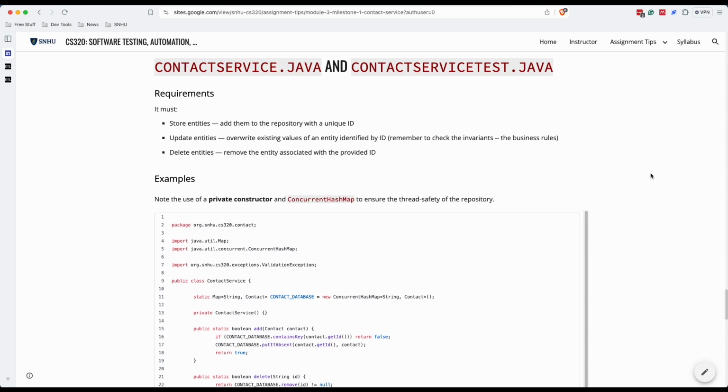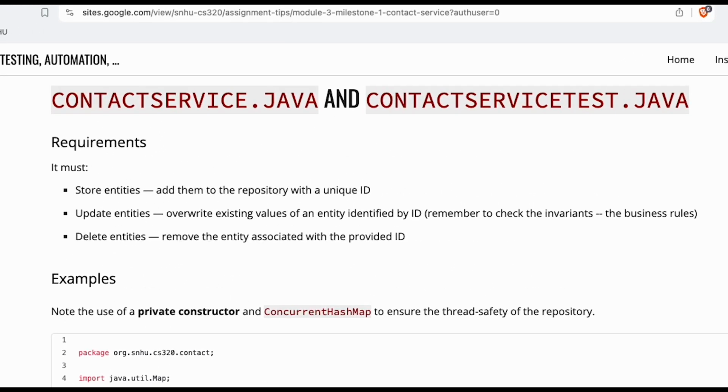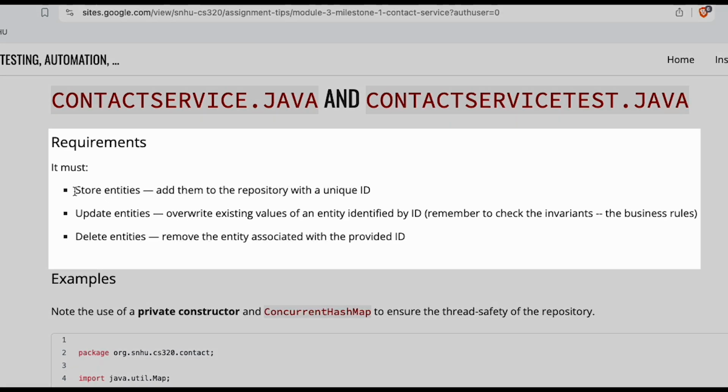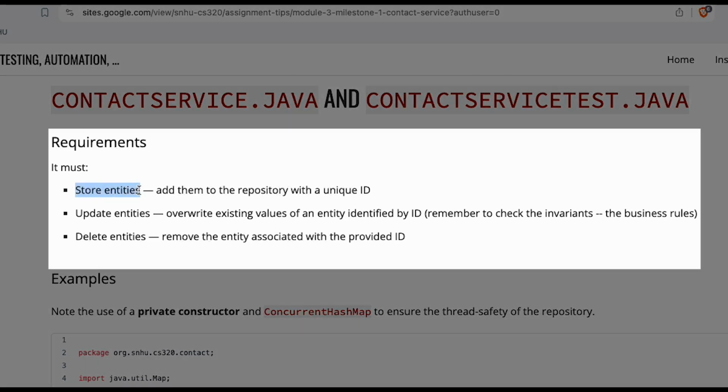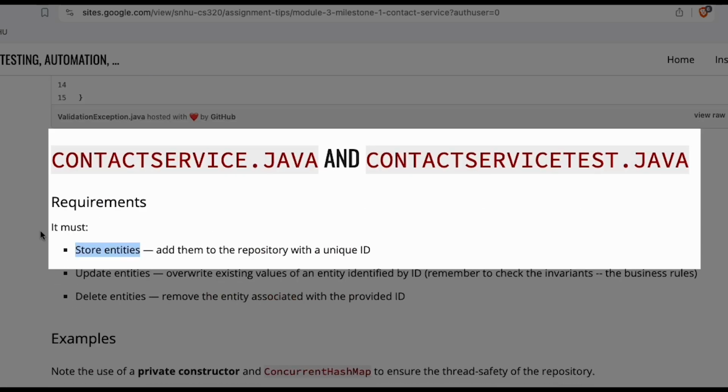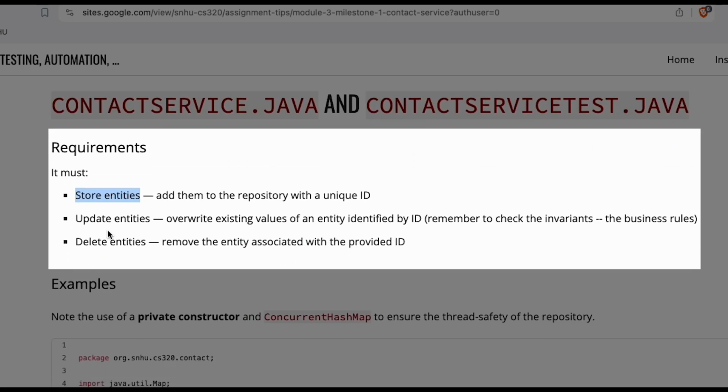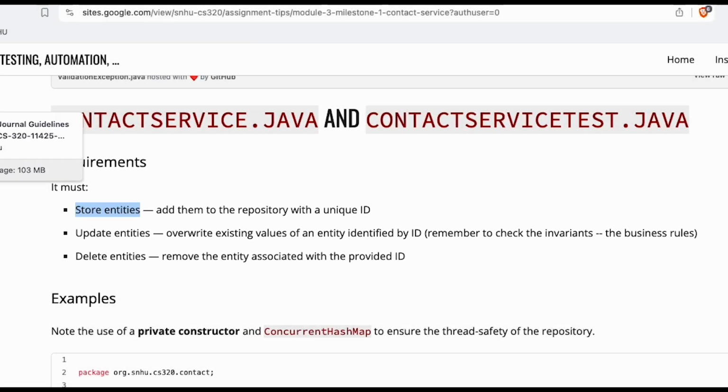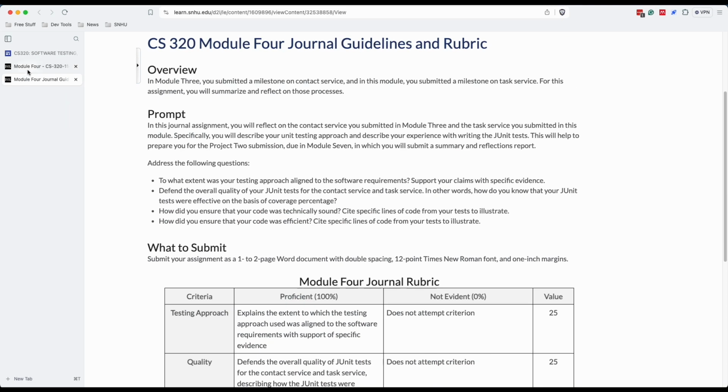If you look at assignment 3 in the Brightspace, or if you look at the course site that I created, you'll find that it has 3 requirements. It must be able to store entities, update entities, and delete entities. Now, I'll also show you a couple of ways to code this in the course site, and I'm going to walk you through one of those today.